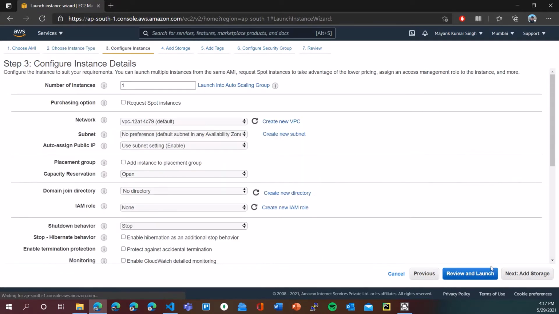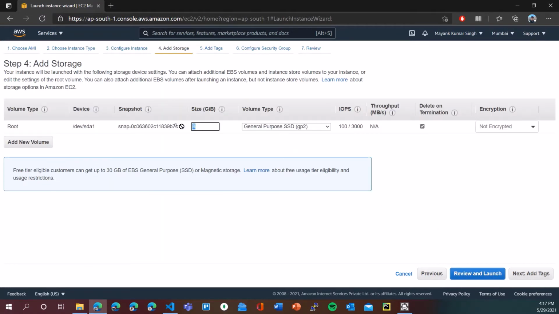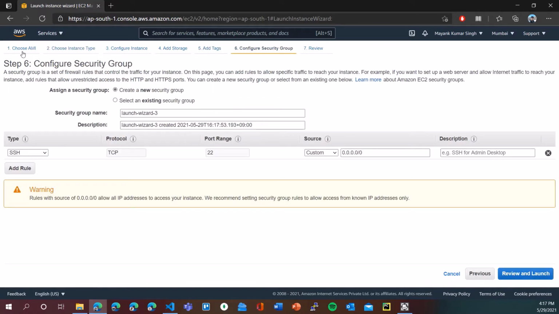So next, go to the configure instance details. Just let it be as it is. This is used to set up your virtual private clusters, which we are not going to do right now. Next, add the storage. You can set 30 GB storage for free in the free tier. So choose 30. Next, go to add tags. You can ignore the tags for now. And next we come to configure security group. This is going to be important, so please pay attention.